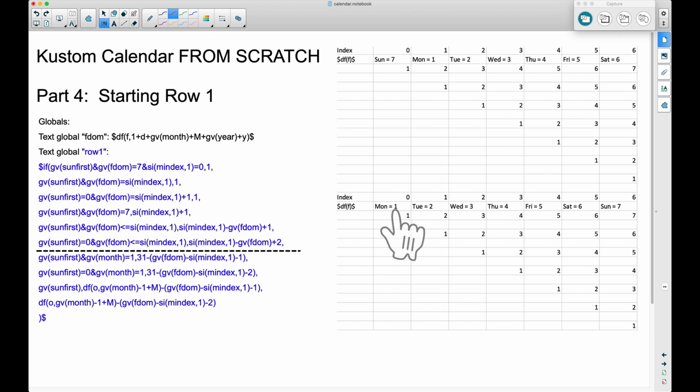Now, we have two globals that we're going to focus on, and that is the text global FDOM. This stands for first day of month. I'm going to explain this to you. And then our other text global called row 1. I'm only going to cover this part of the code, and then later on in the series, we can come back and add the rest of this. But up until this point, this is a good spot for me to show you the power of the module index. And yeah, really just the power of the SI module index, no doubt about it.